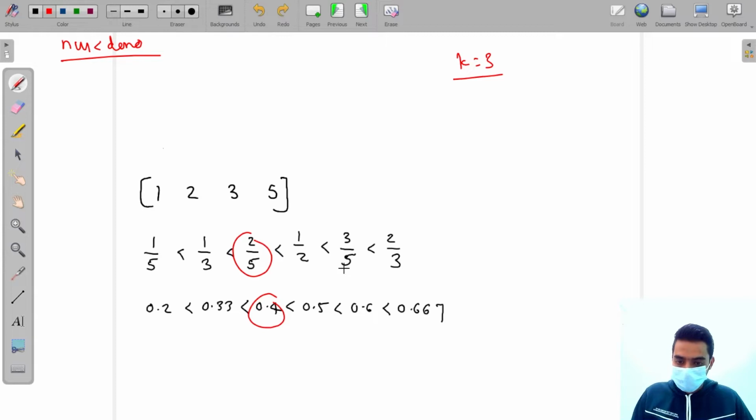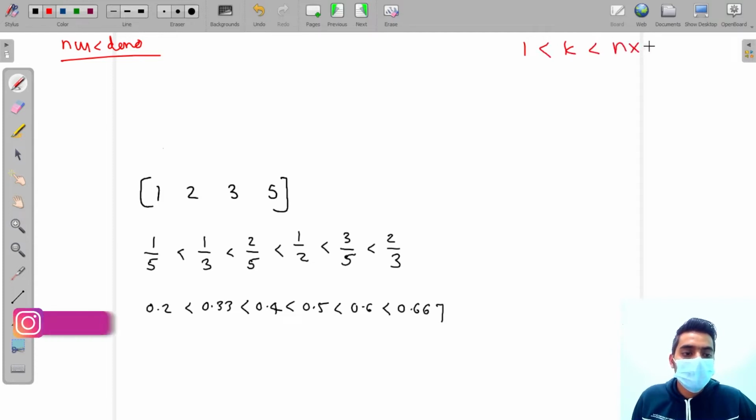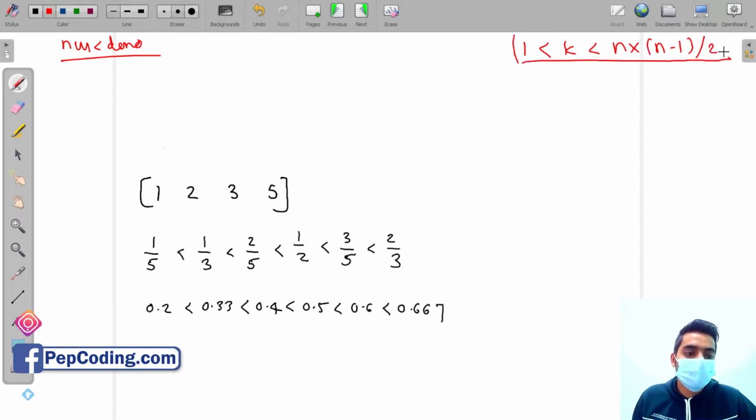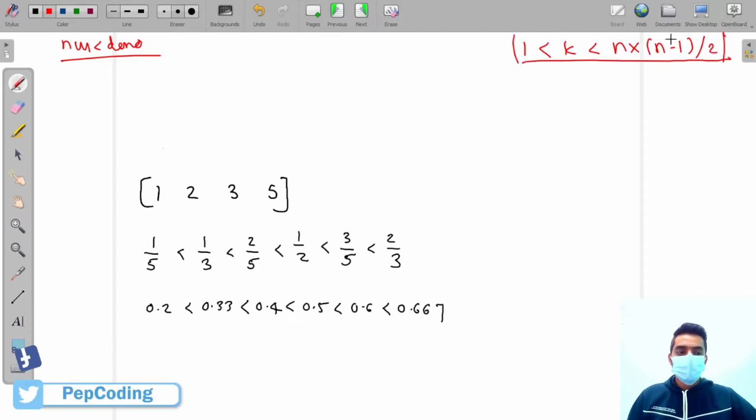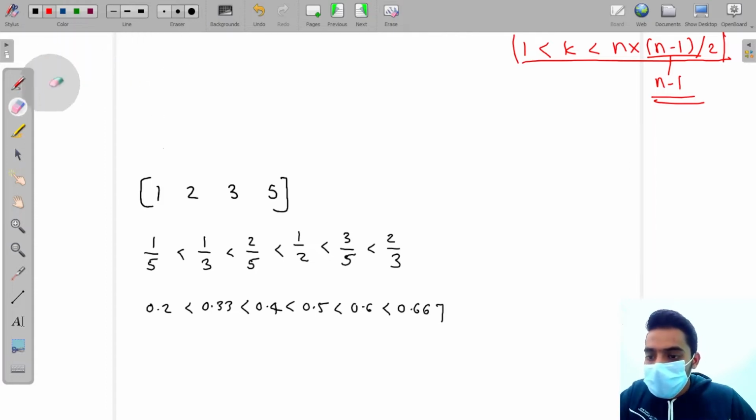So now k has some constraint. K is greater than or equal to 1 and less than or equal to n into n minus 1 divided by 2. So k has this constraint. So basically, what is n minus 1? N minus 1 is the sum. Okay, which sum? Let's talk about that first.